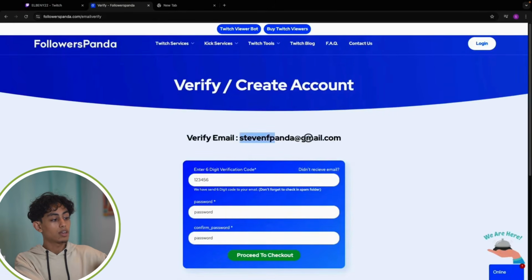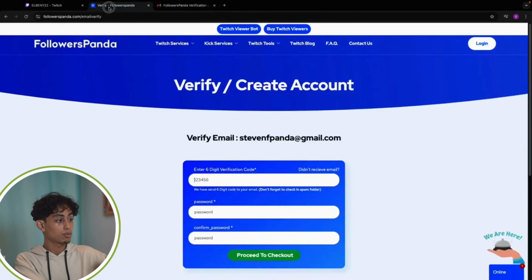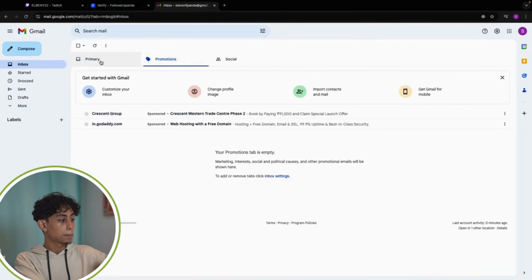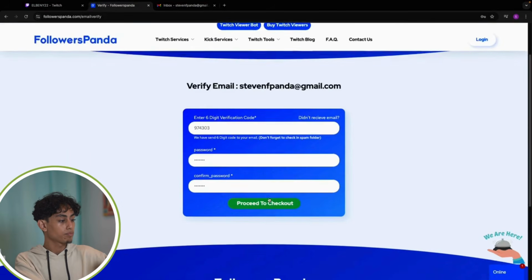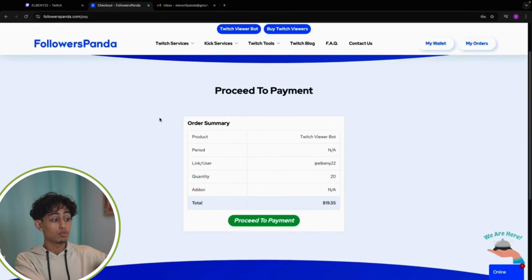Okay, so here you're gonna need to enter the 6-digit verification code that you're gonna receive in your email. So yeah, that's the code. I'm gonna copy it, paste it here. Here I'm gonna enter the password, and here confirm the password, and boom, we're good. Okay, proceed to checkout. Here you need to confirm the information before proceeding to payment. Okay, I think all is good. All right, Twitch viewer bot, so proceed to payment.